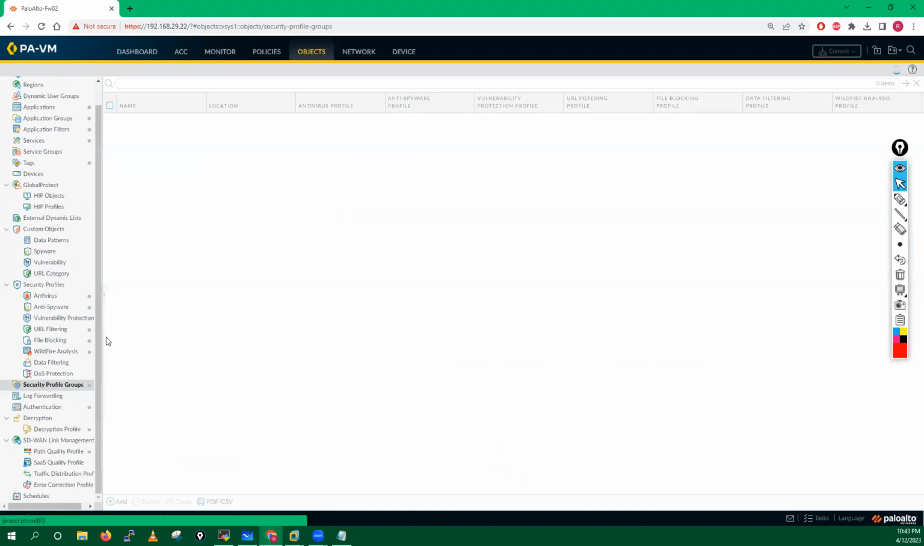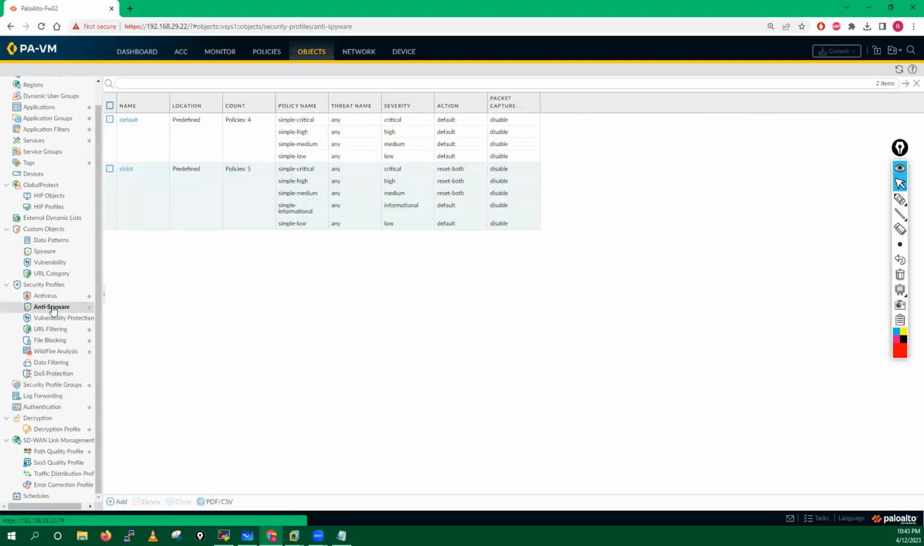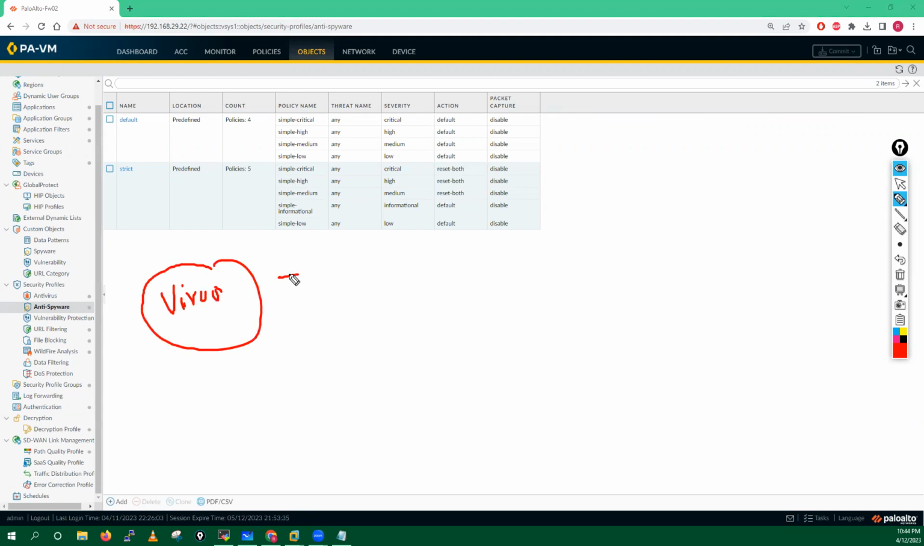Now at the same time, we have anti-spyware protection as well. It means your firewall is going to provide you protection from spywares. Spyware is also some type of malware, but let me tell you, the main objective of a virus is to harm your system. This is the main objective of this malicious code, which is virus.